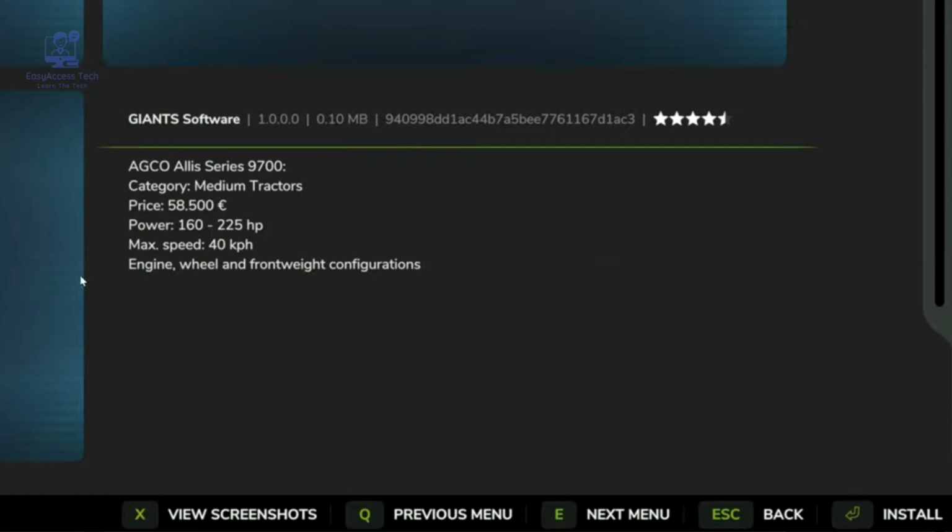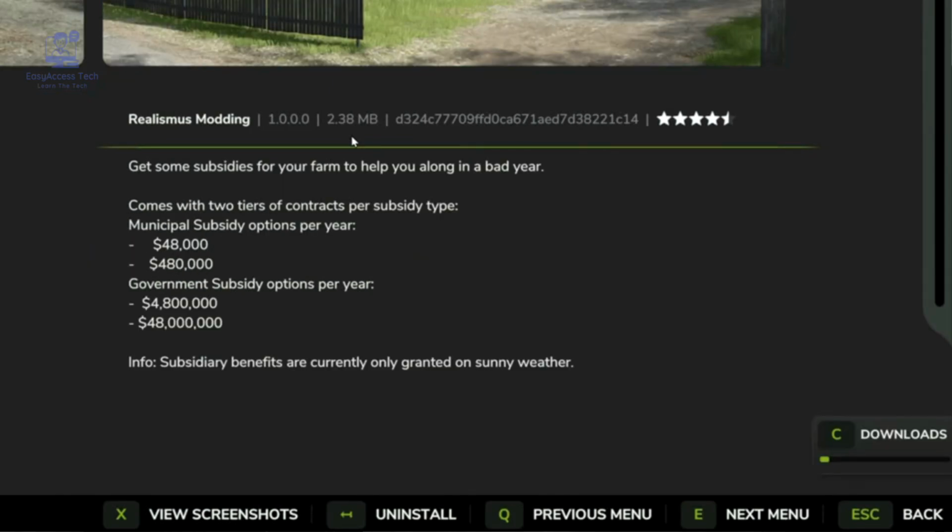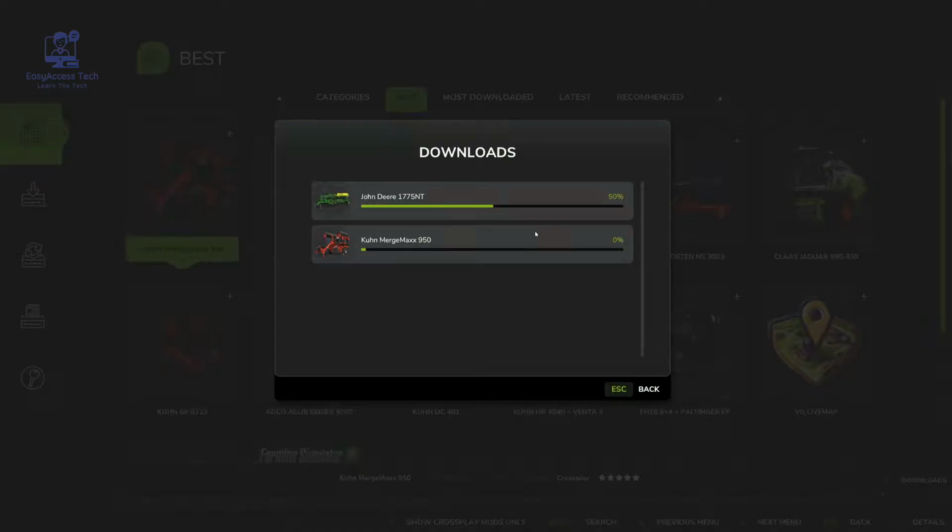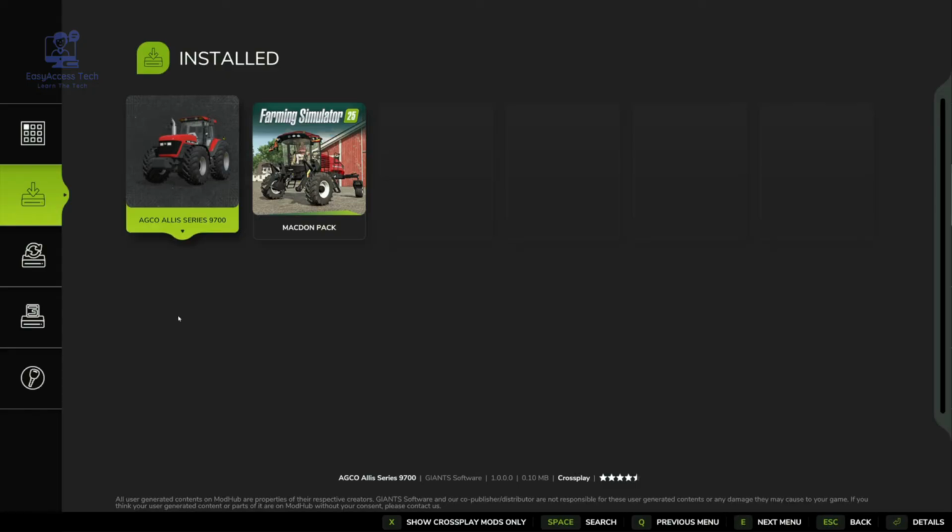If you're on PC, you can also press the enter key to start the installation. While the mod is downloading, you can monitor the progress in the downloads section or press the C key on your keyboard for a quick view. And that's it. It's that simple to enhance your Farming Simulator 25 experience with mods.